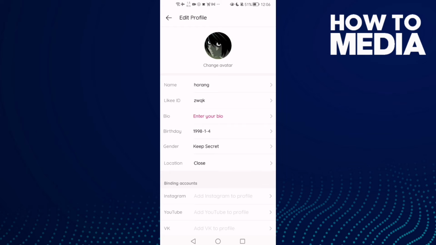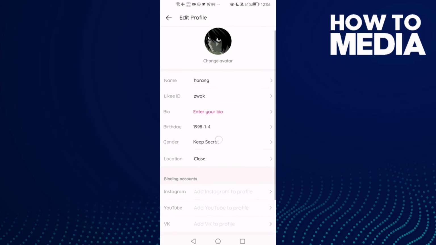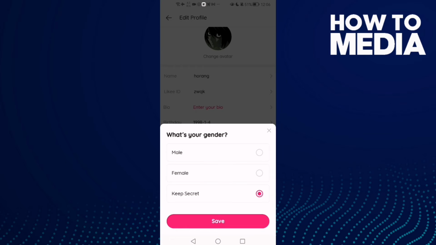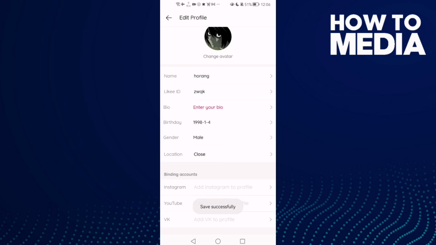and then just click on your gender and then just select any gender you want and click save. Now just go back, it will be saved.